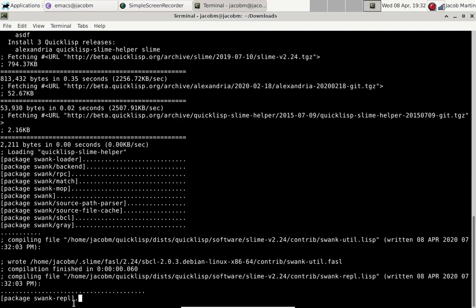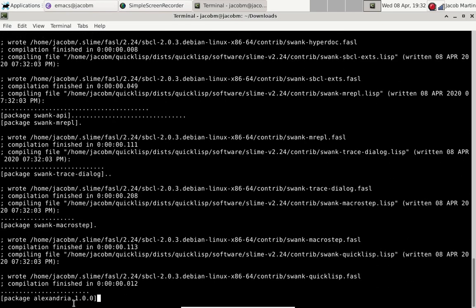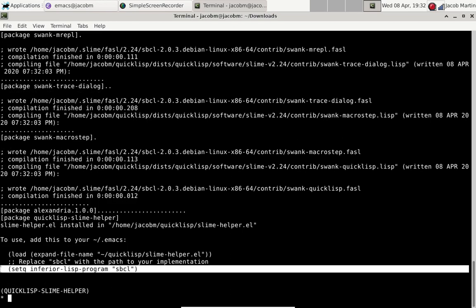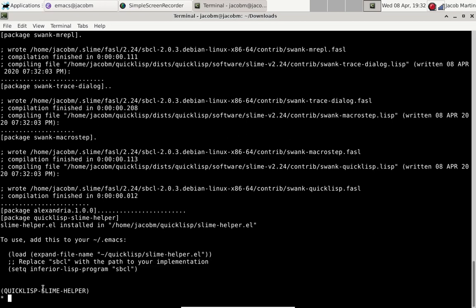So Slime is going to transform Emacs into a full-fledged Lisp IDE. This is why I recommend Emacs. Emacs is actually written in Lisp, and is an amazing Lisp IDE, and it will help us so much.